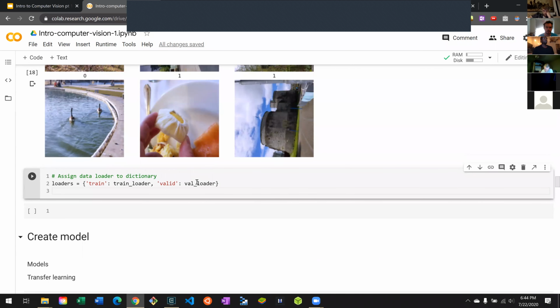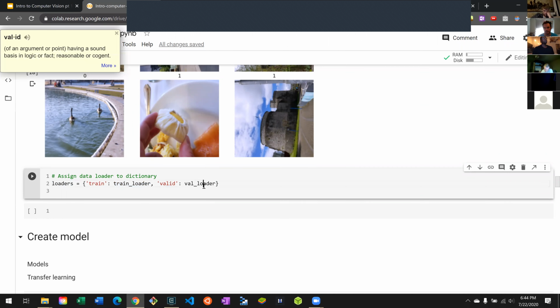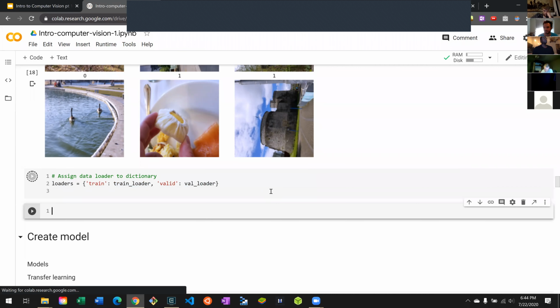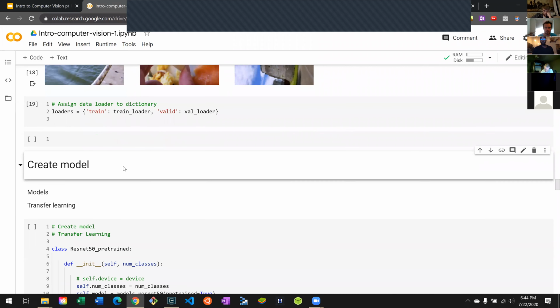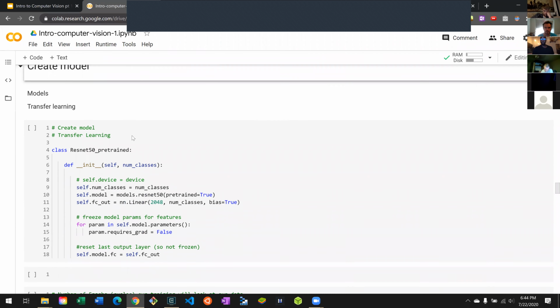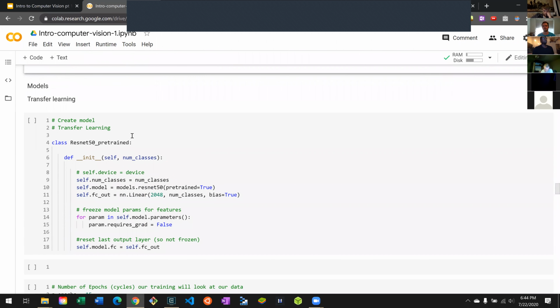And then here we're going to create a dictionary called loaders, and we're going to create train, which points to our train loader, and then valid, which points to our validation loader. And then we're going to create our model. So remember we talked about models and transfer learning, and how most of the big frameworks like PyTorch or TensorFlow let you just import a model and actually use a pre-trained network, and that's what we're going to do here. So in PyTorch, this is how I do it.